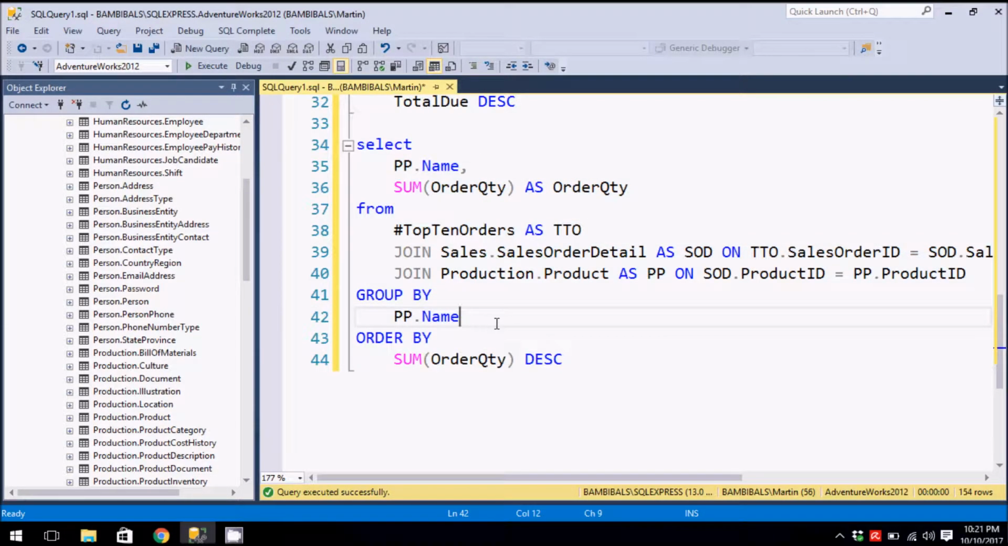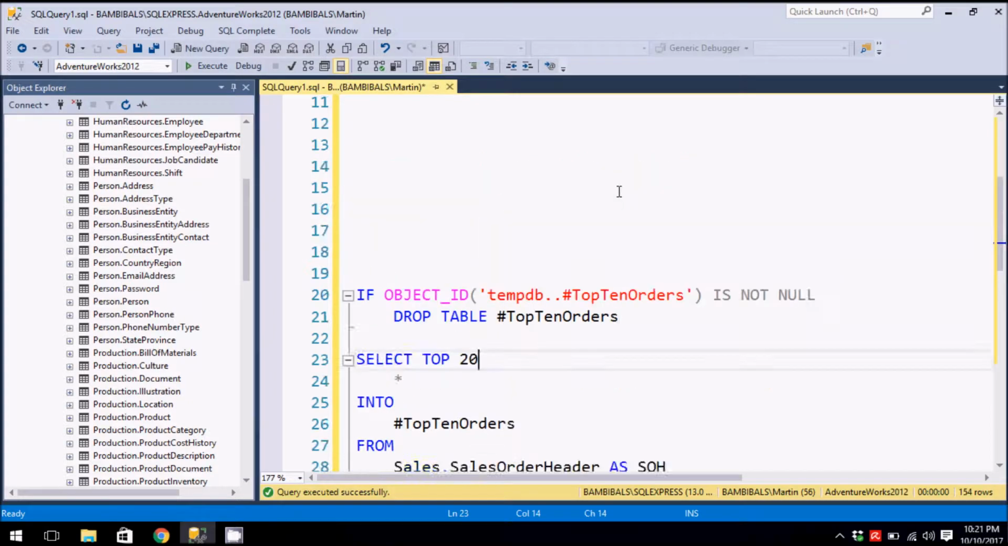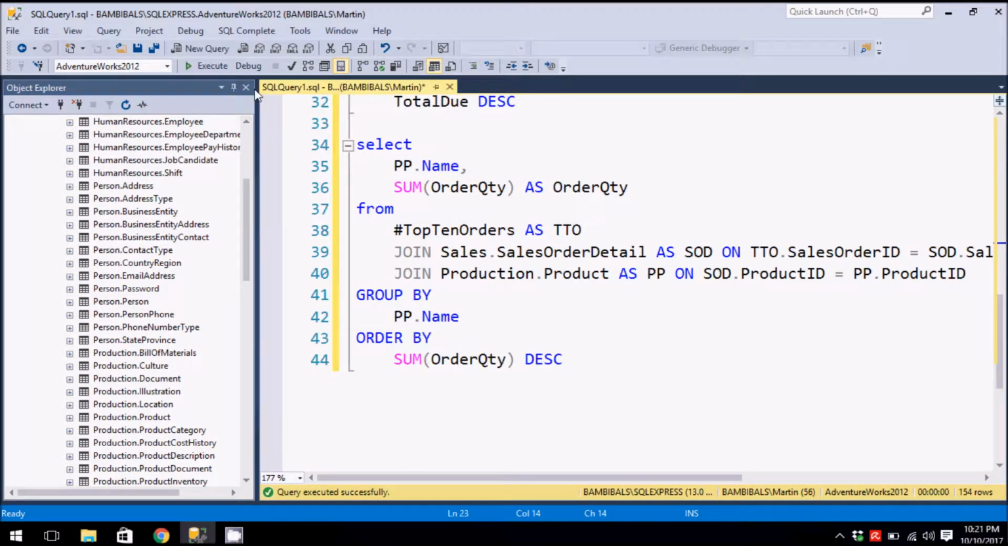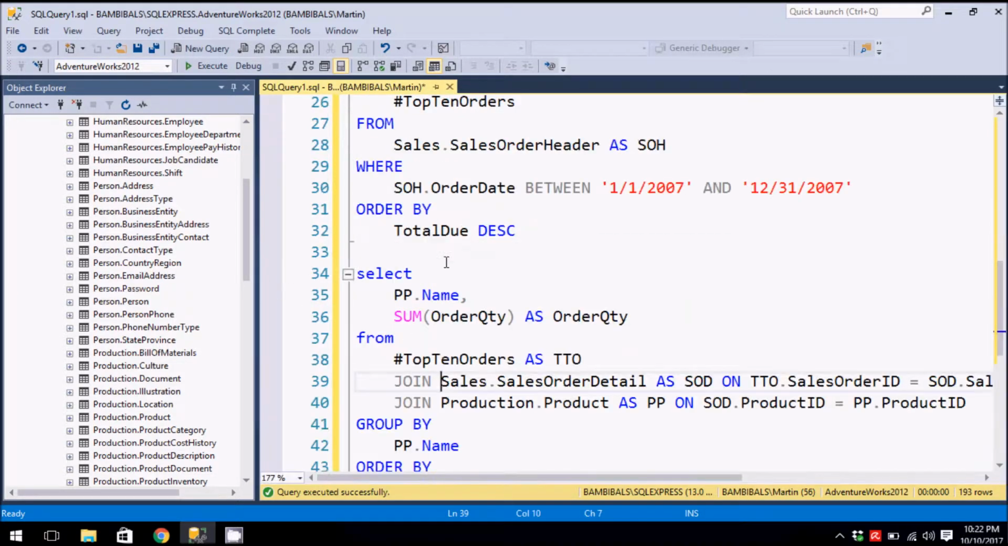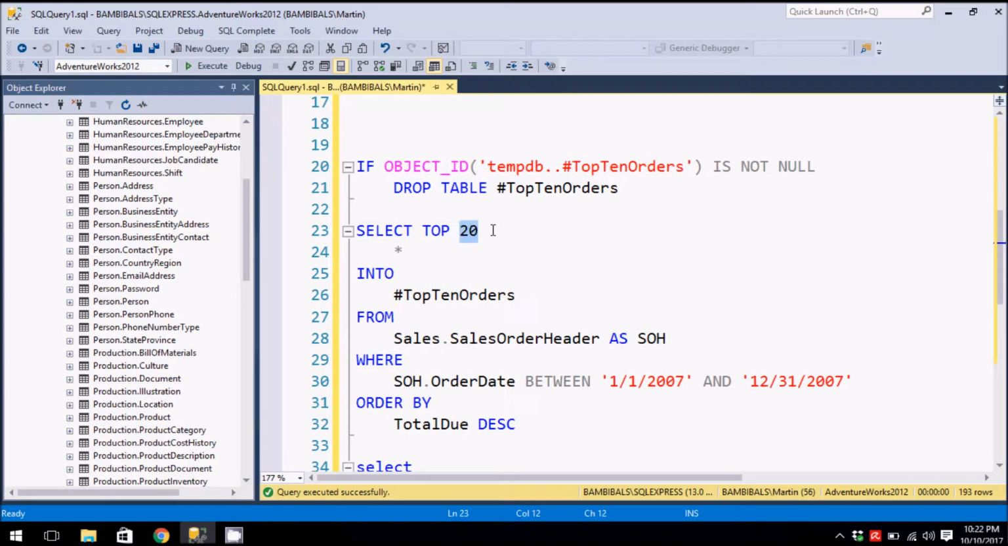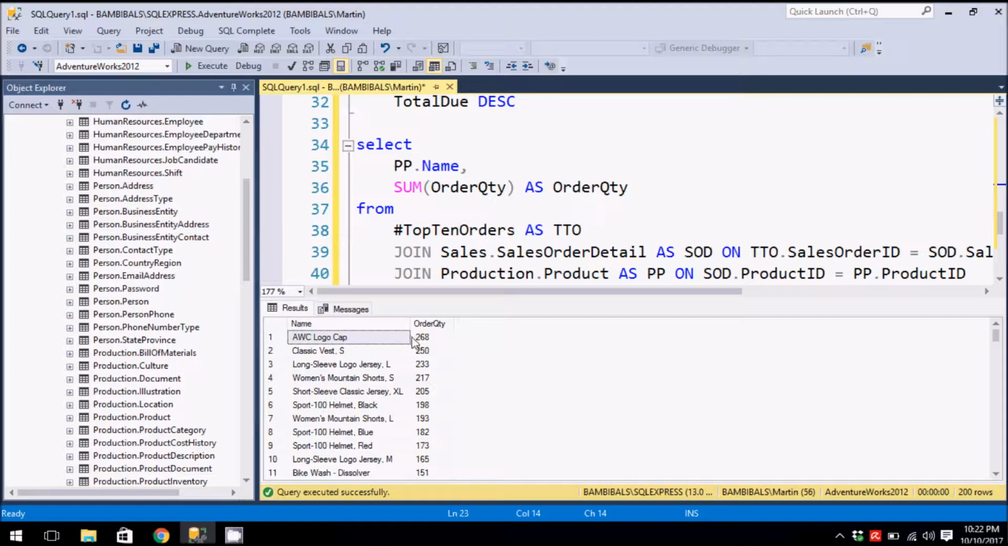Now let's say that maybe we wanted to look across the top 20 orders. All that we have to do is change top 10 to top 20. And that's it. We don't have to change anything else about our code. Now if we run it, we'll see, coincidentally, it's the same thing. So let me try maybe 50. I'm hoping to get a different result here. All right, perfect. So now we have a different result.